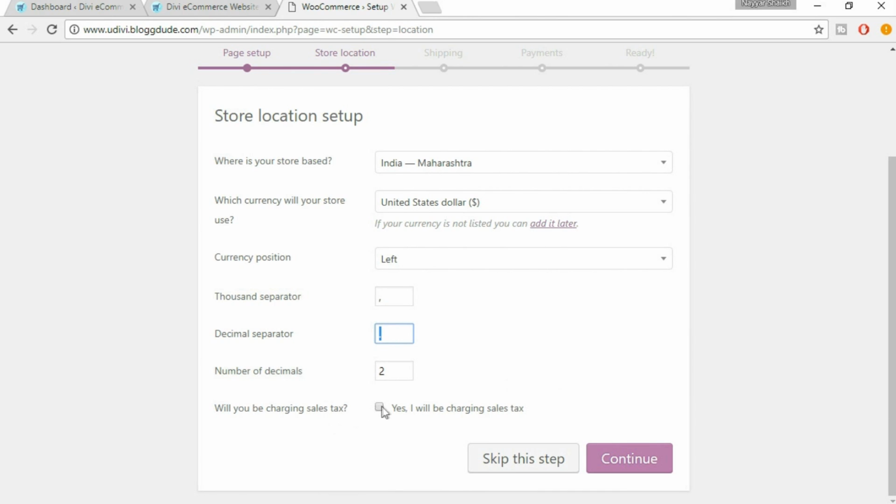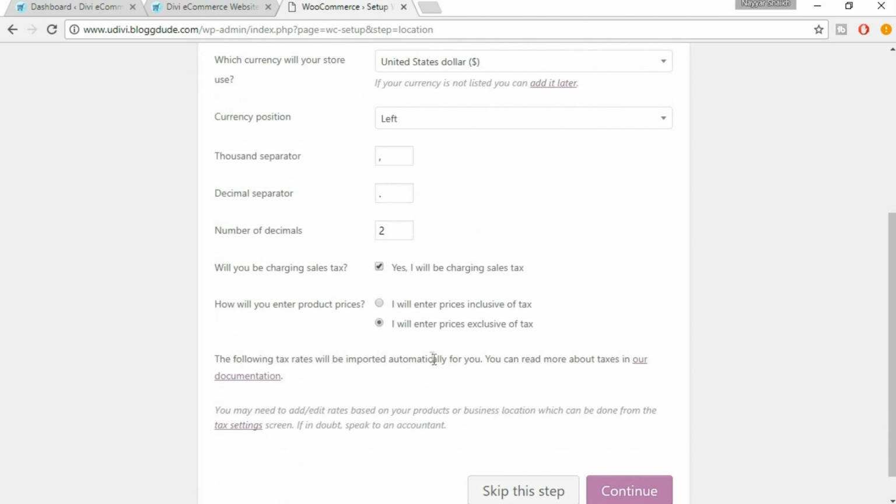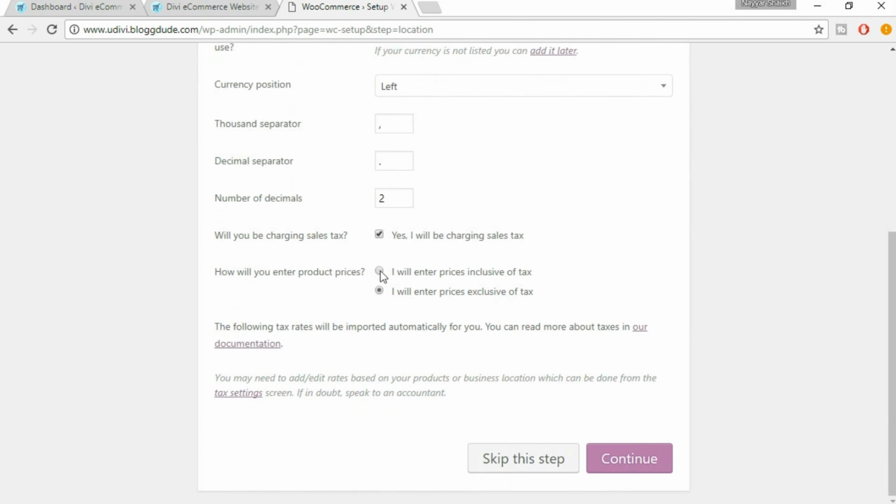Will you be charging sales tax? Yes, please do it, yes. I will enter exclusive of tax. We'll see taxation in a different lecture, maybe the next lecture, because it is a very important topic. And that's why I'll be taking a whole exclusive lecture only for taxation. But for now, you can tick mark this one that yes, I'll be charging sales tax and I'll enter prices exclusive of tax. After you do so, click on next or continue.